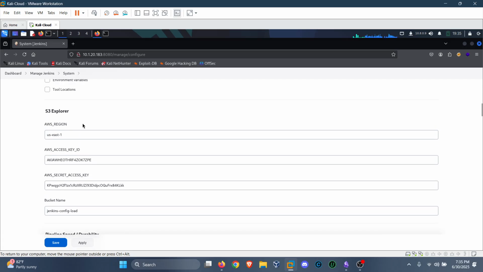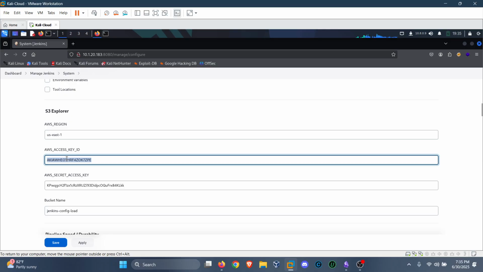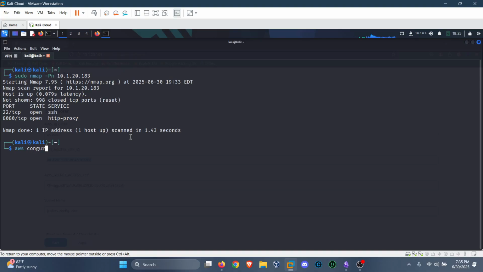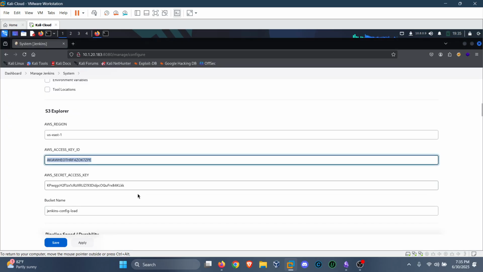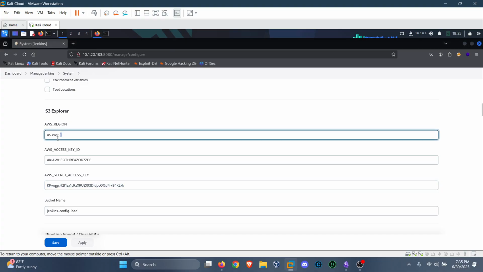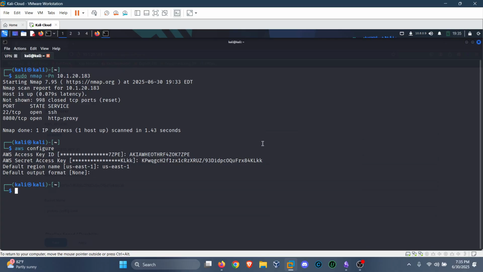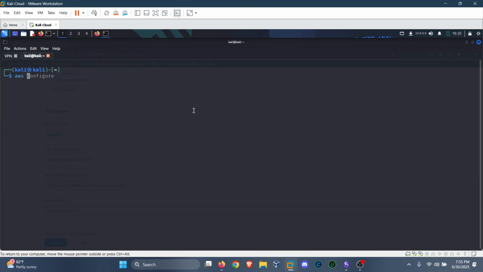And we do find some AWS credentials, which also has this bucket name. So I'm assuming that these credentials can access this bucket. So let's go ahead and log in using these credentials. And we're also going to put the region. Now let's take a look at the bucket, Jenkins config load.